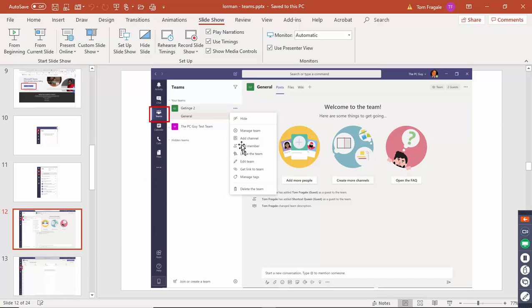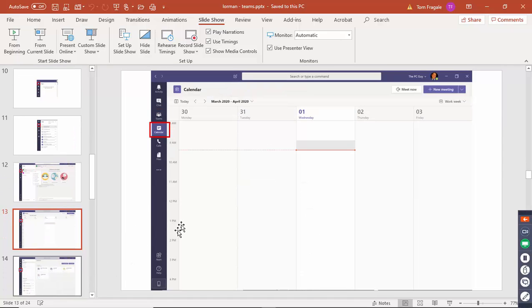And then here's where we actually set up the teams and the channels. You could say join or create a team down here. And then when I picked on the three dots, that's where we manage the teams and set up the channels and those kind of things. Here's the calendar. So if I add something to the calendar, then people on the team will be notified by email.